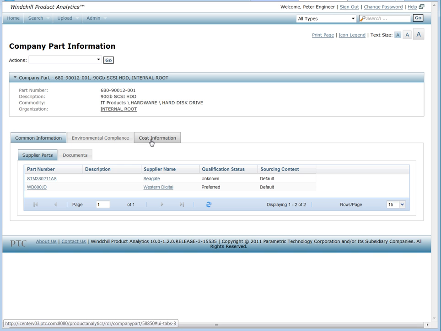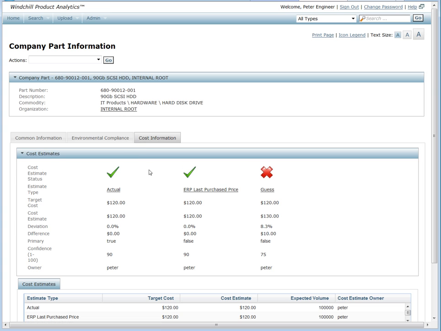I jump over here and I select on the Cost Information tab, and again I can see the different estimate types. And notice that this part was basically federated from PDM Link into Product Analytics, so I don't have to duplicate any part entry. All the part information, once it's created or updated in PDM Link, is automatically synced with Windchill Product Analytics. So again, I'm always doing the analysis on the latest parts.